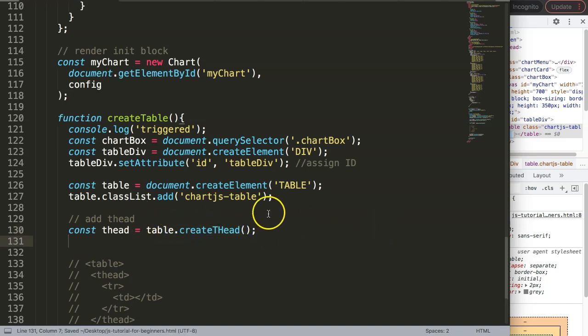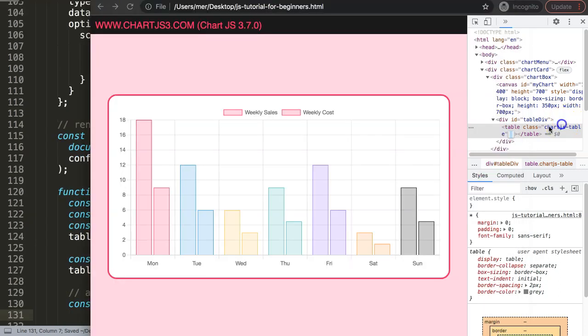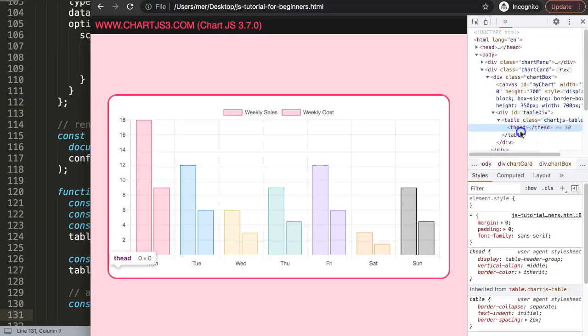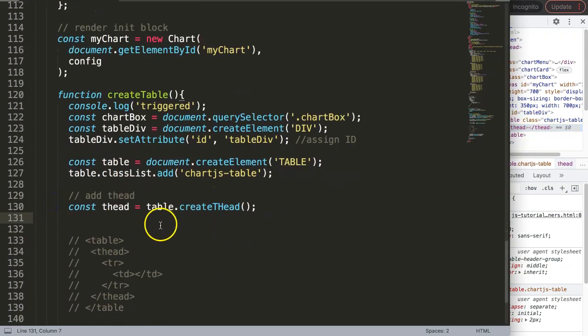If I save this, we already have appended everything, so we don't have to append it again. You can see here now we have our table head without even the need to append it, because automatically it will be added in the table element.